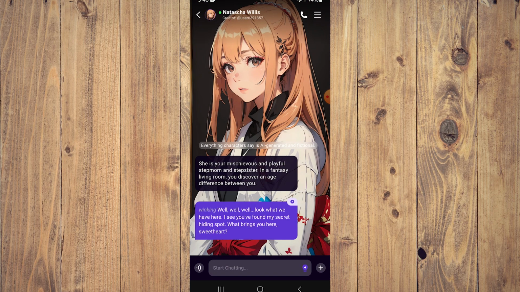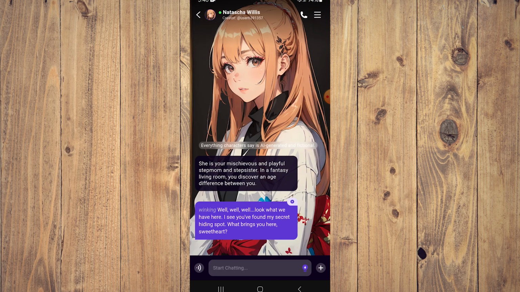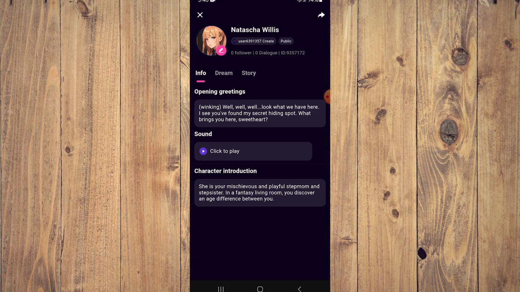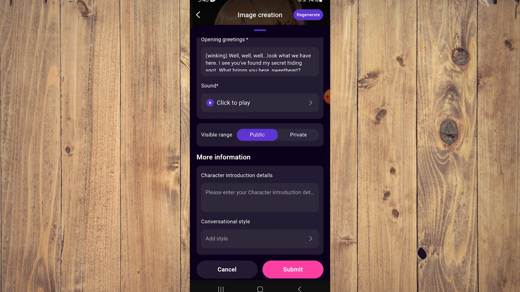Again, if you go to the character that you created, tap on that, tap on the icon of Natasha like here, and you're going to be brought to the profile page of Natasha. Now, what you want to do is click on the edit button on the lower right of her profile picture, the pink one. So tap on that. And here, this is pretty much all her profile that you created.